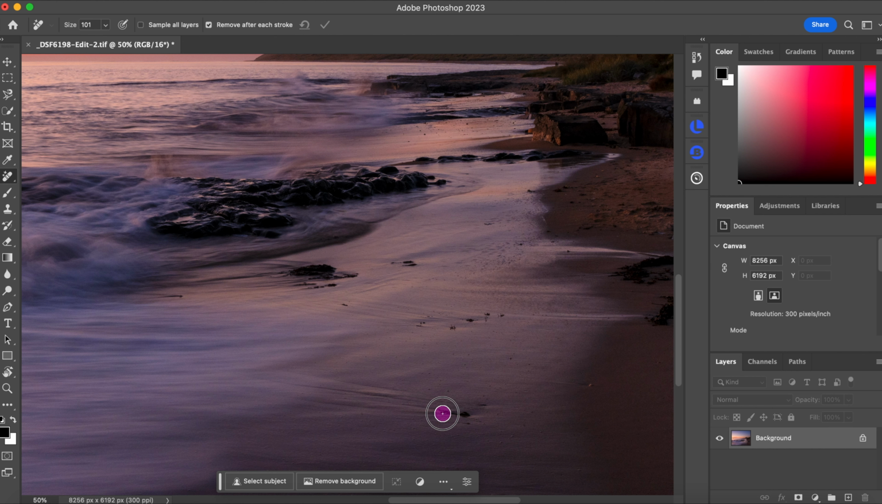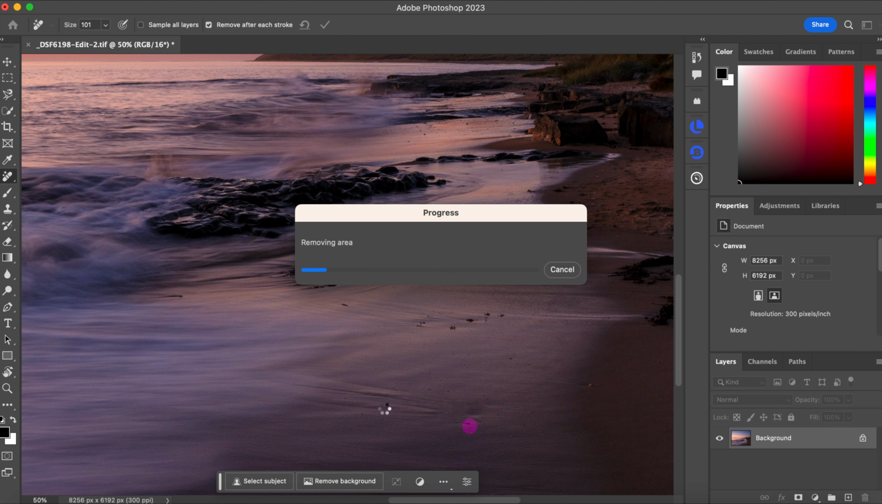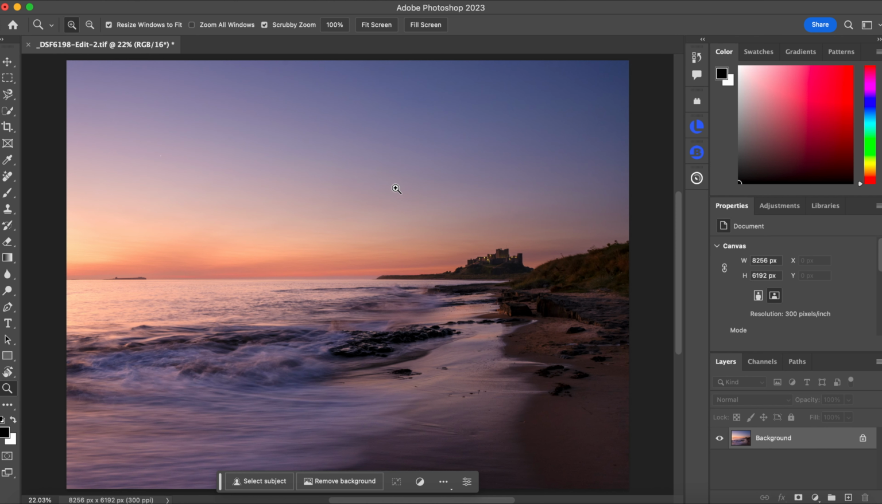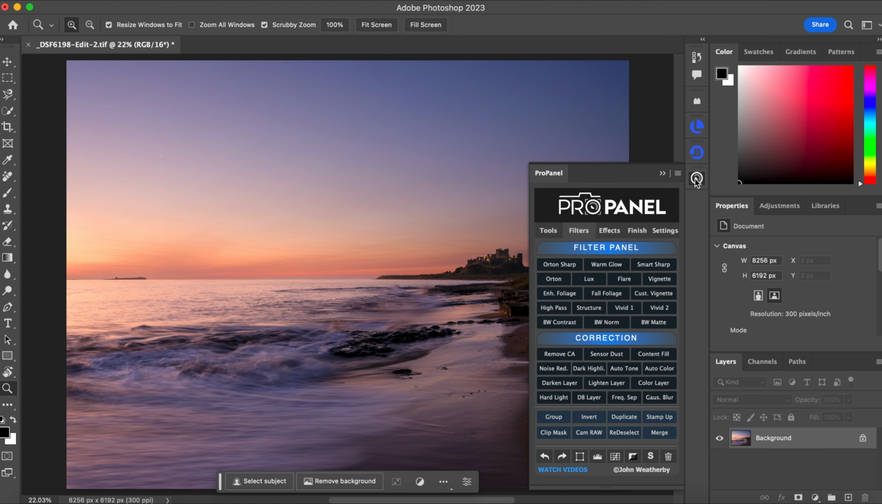And then I'll just do the same with this next bit down here. And looking at that, it's done a fairly good job there, so I'm just going to go back and fit the screen again. And there we go, that's done a fairly decent job of that and got rid of that little distraction. Now my next process will be to go into the Pro Panel, and the reason why I use this is because it gets me quickly to auto color or auto tone.